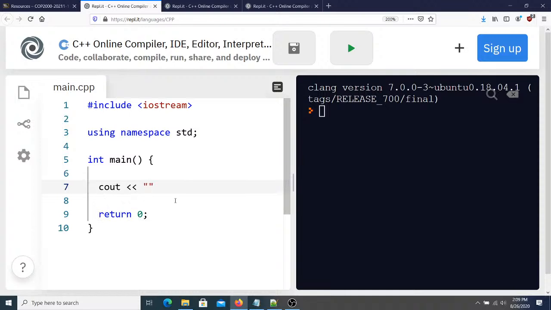This is example 3. Again, make sure it runs because there could be an issue with REPL. You might have mistyped a basic piece of code.